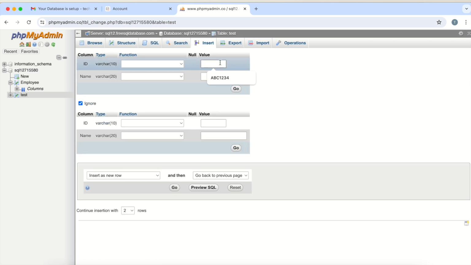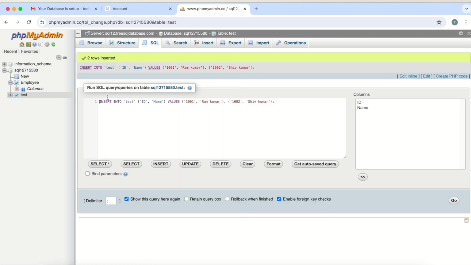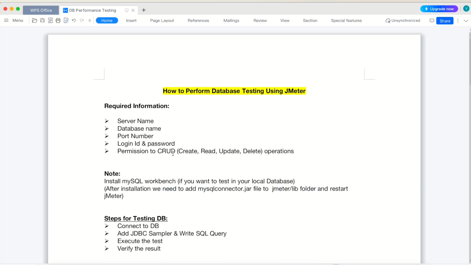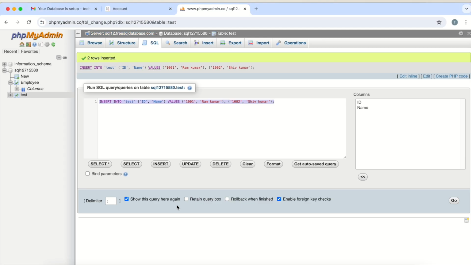Now you can provide the values here. For ID I will provide, let us say, 1001. For name I will provide Ram Kumar, for example. I can also add one more value here. Let us say 1002, and here I will say Shiv Kumar, and then I will click on go here. It will insert these values into the table. So it has actually inserted two rows. This is the query that has been executed. I will note down this query for future reference. So this one I can note down here.